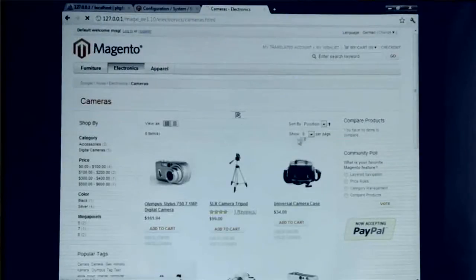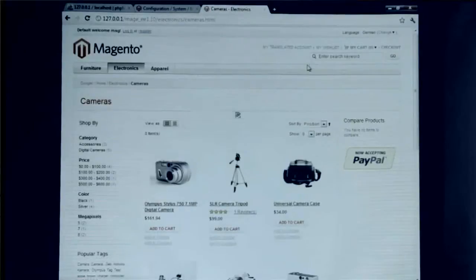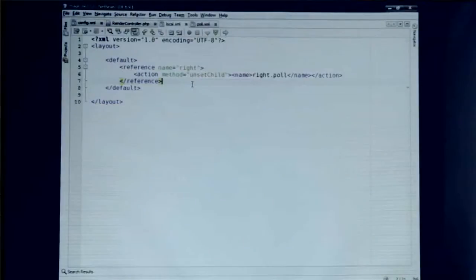Does that work? Cool. I like it. So you unset it, right? Yeah, so it's gone here. So that's a good first step.